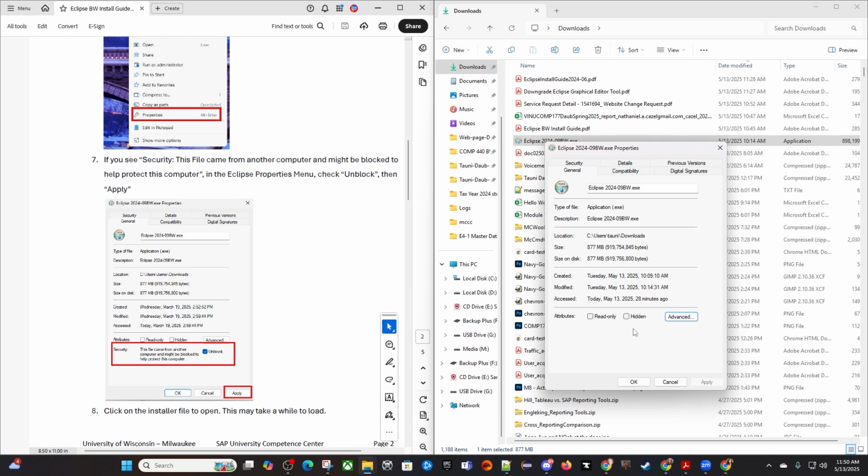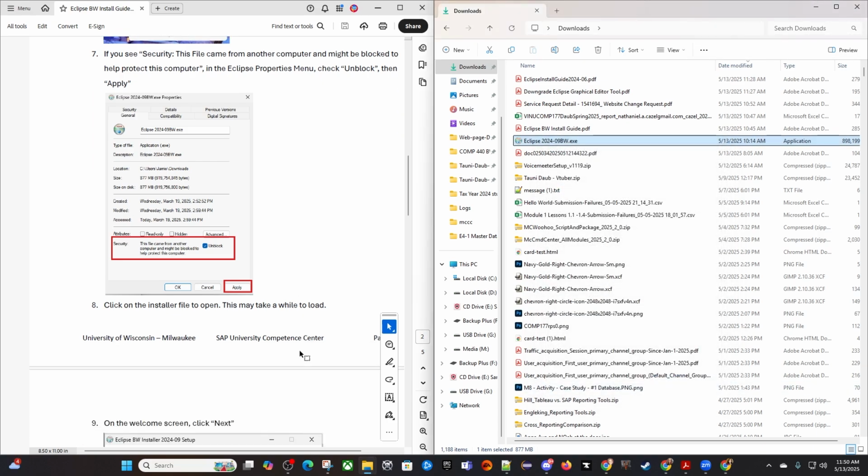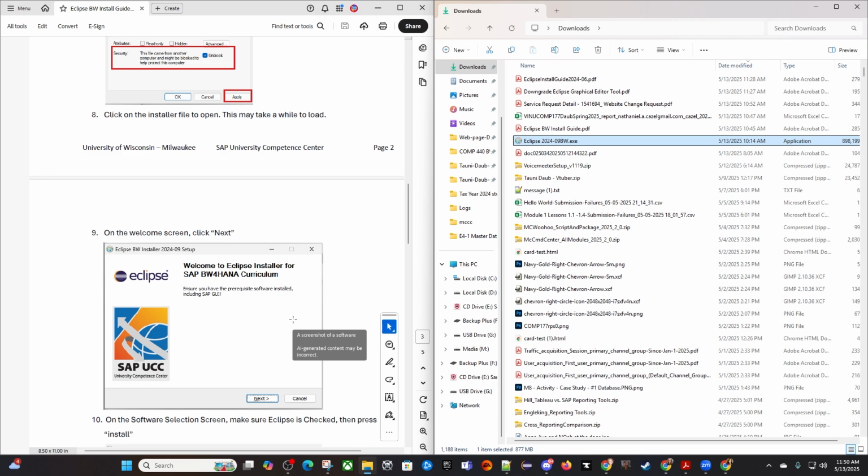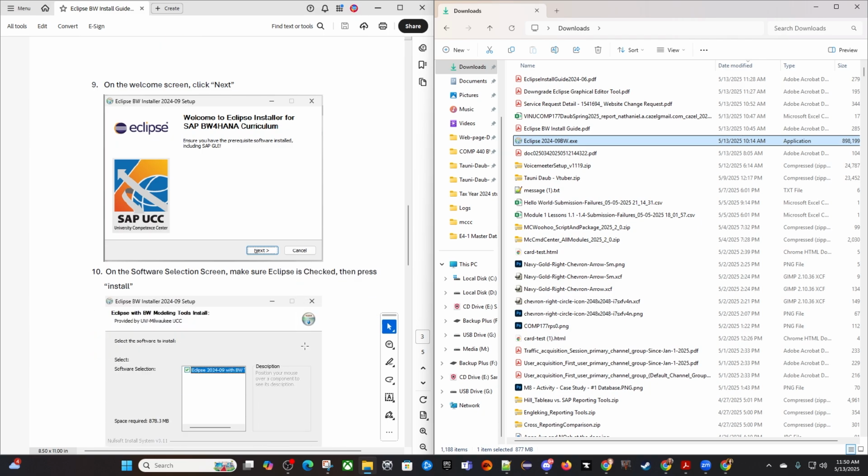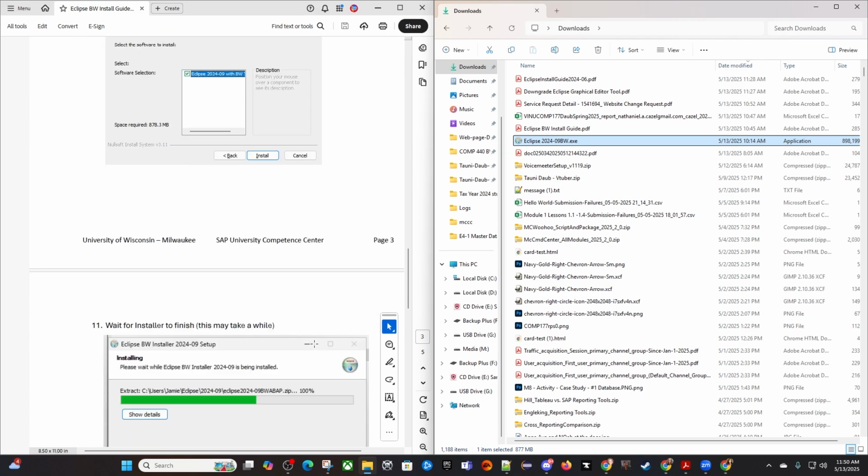It is not blocked on my computer. It is, however, blocked on my work computer. And again, depending on your virus programs, you may run into this issue. And then you click apply once you've changed the settings. And then you double click on the file to open it. And it will run through the regular install process.